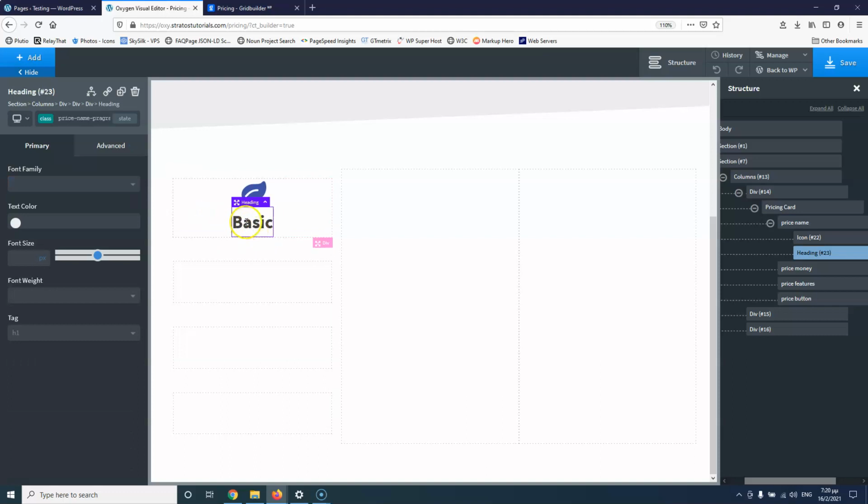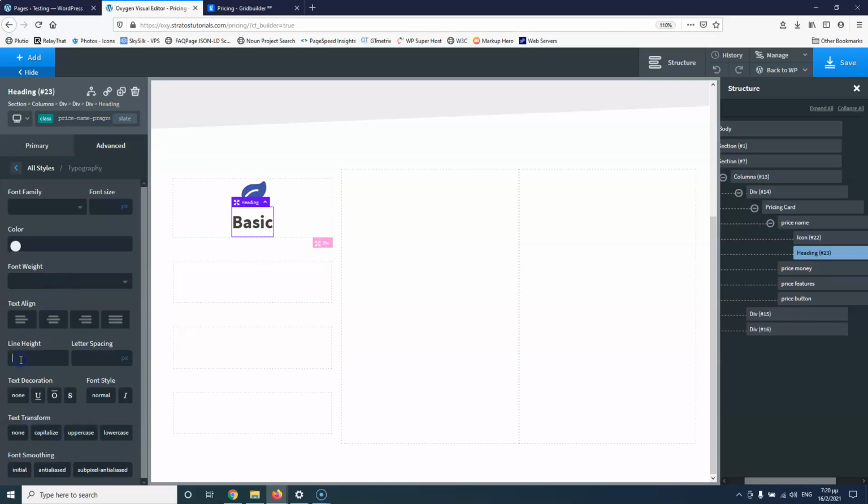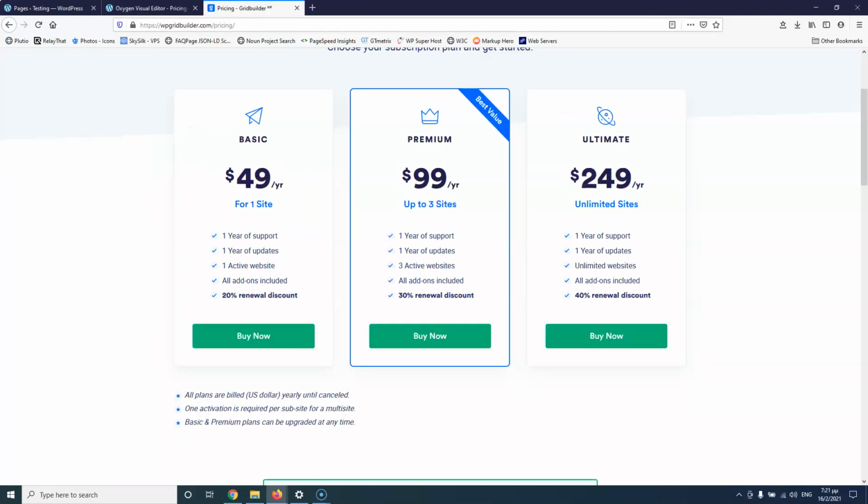Now remember that the headings have some padding inside because they have a line height, and you have to go into the typography and select the line height to be 1, so it will remove the space around that, so you can easily adjust how you want it. After that, we have something with the price.